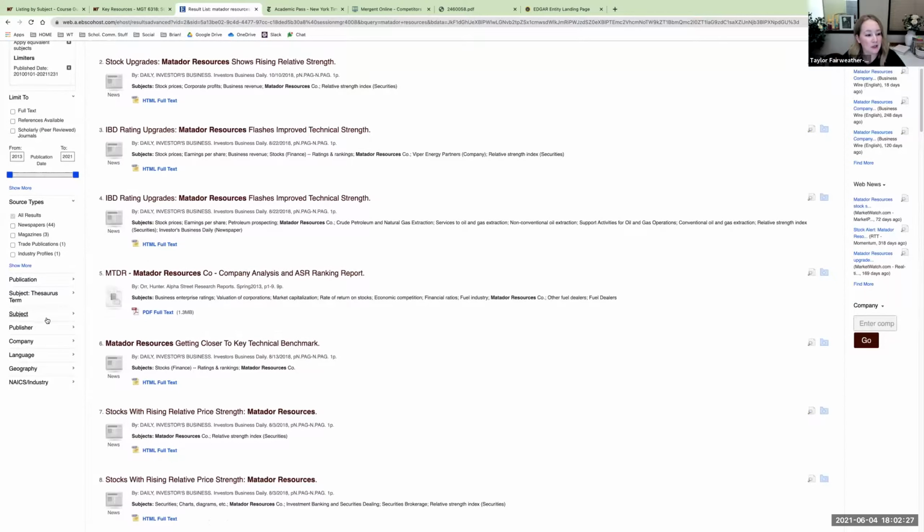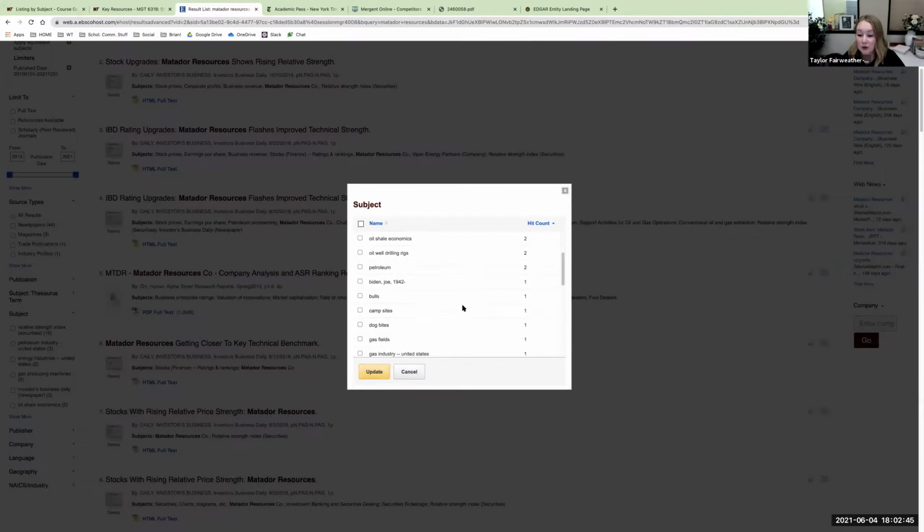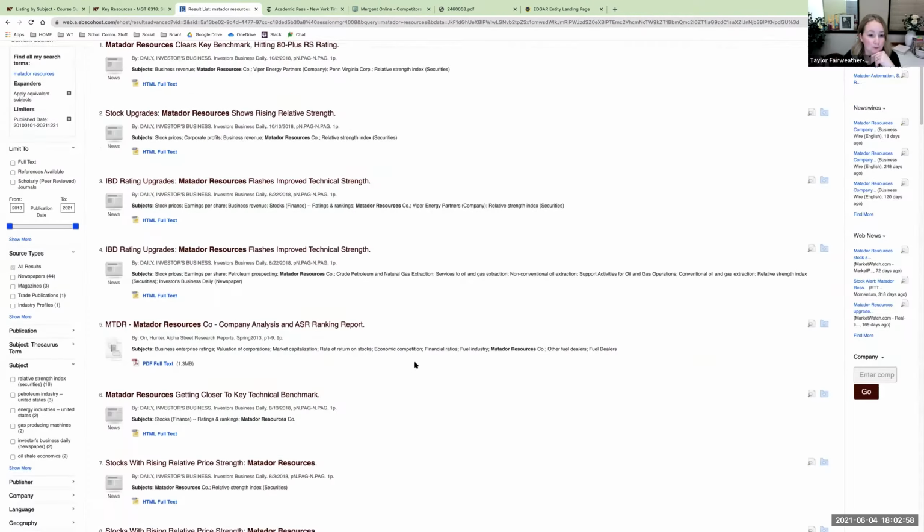And you can continue to add in different filters. If we hit subjects, it'll tell us what's going on in our research field. So there's 16 articles about relative strength index and so on and so forth. If I hit show more, it will give you a better look at what you've got going on here. So again, if you're looking for something in particular, we can add that to our main search, add a word in, and we can get it into there.